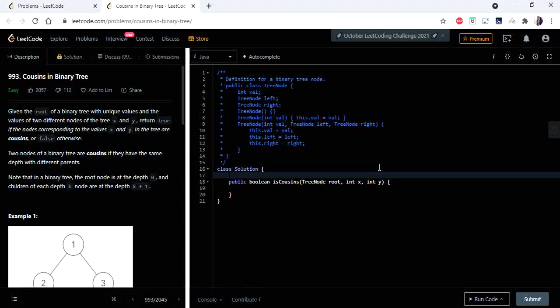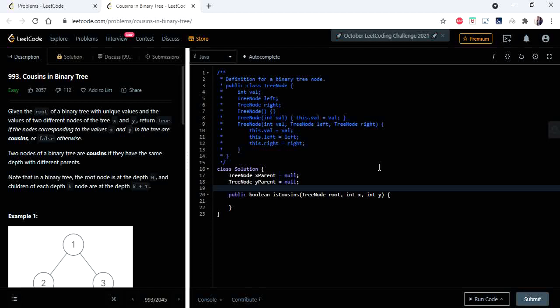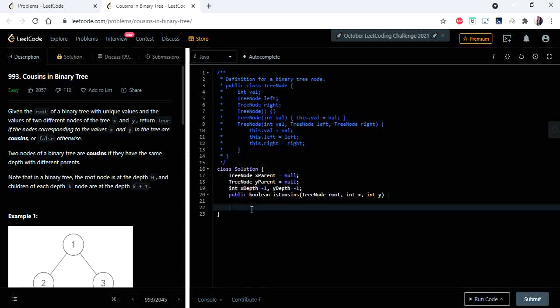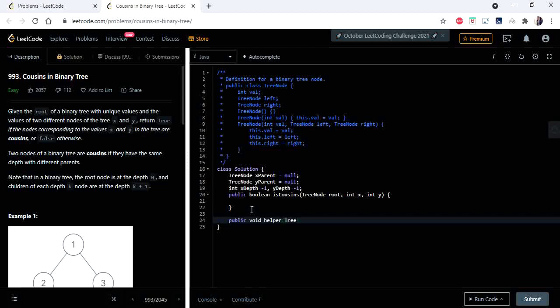As I said, we need 4 values to be found. The first 2 are the parents of the nodes x and y. So let me declare them as global variables, and then the depth of both the nodes. So yes, let's write a helper method to find these 4 values. The depth is going to start from 0 and increment every time at each level.